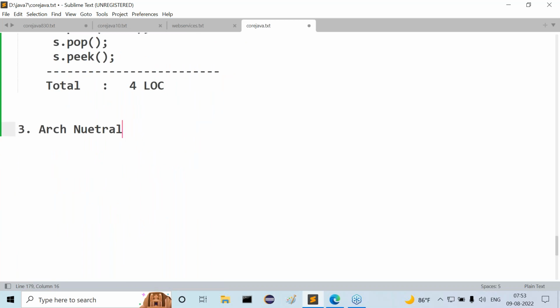Now, the third one I'm telling you is the architectural neutral programming language. Third one is what? Architectural neutral programming language. Guys, all of you understand this clearly. Architectural neutral programming language. All right, sir. I'll give one simple example to all of you guys. Try to understand this. A very, very simple example I'm telling you. Try to understand this.